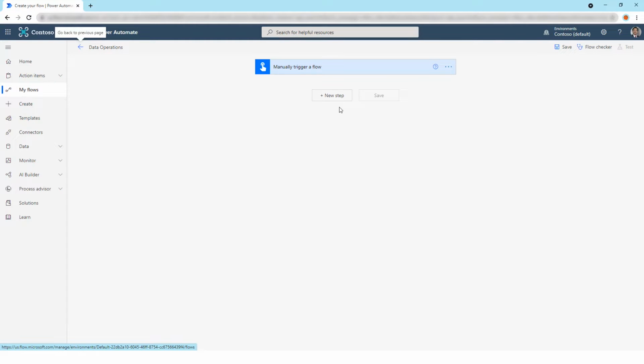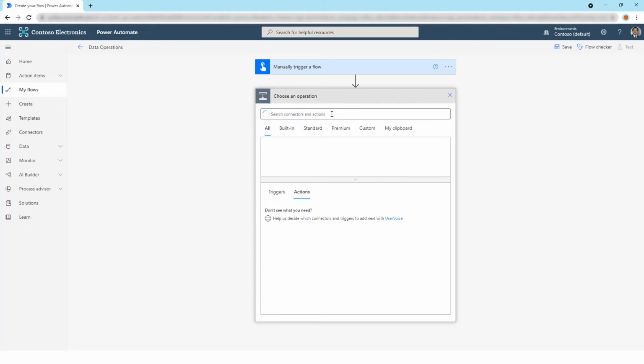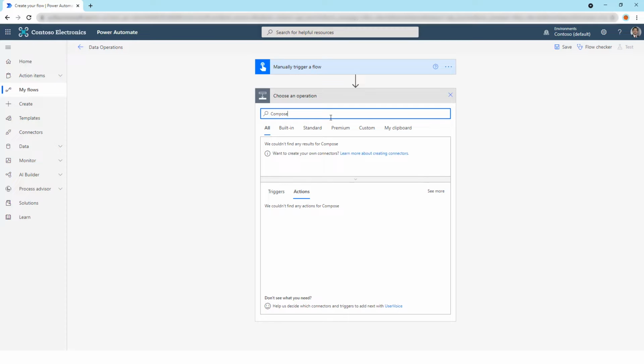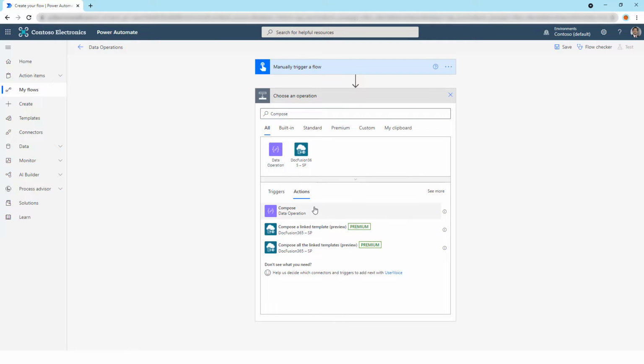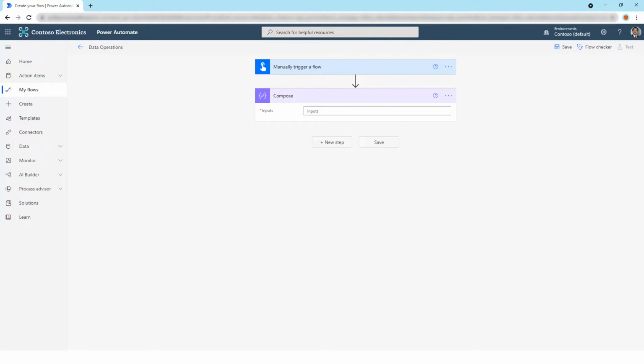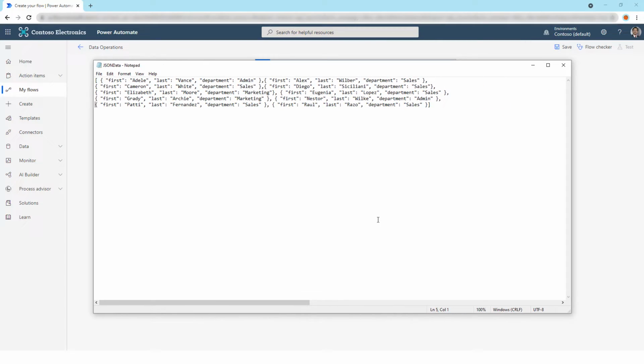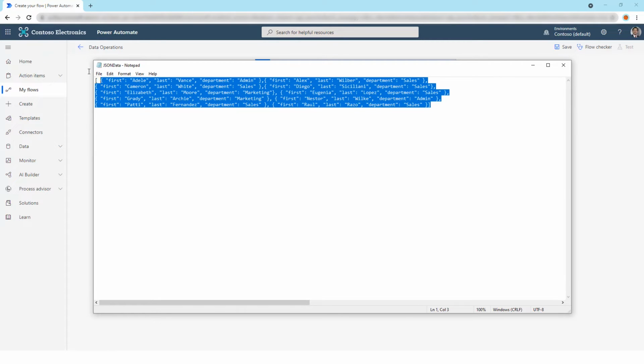Now we're going to select new step. We're going to search for compose. Compose allows us to carry information from one step to the next, similar to a variable. So in this case, our inputs are going to be a JSON array, as you can see here. The first column in this JSON array is going to be called first, then there's last, and there's department. So we're going to copy and paste this over.